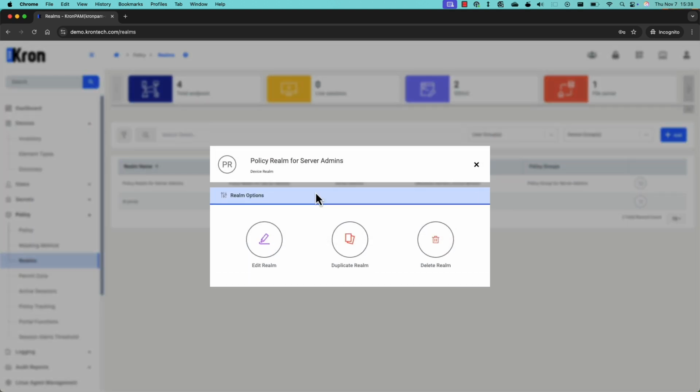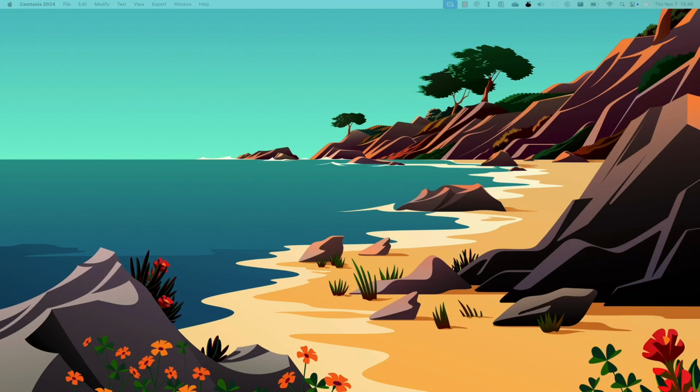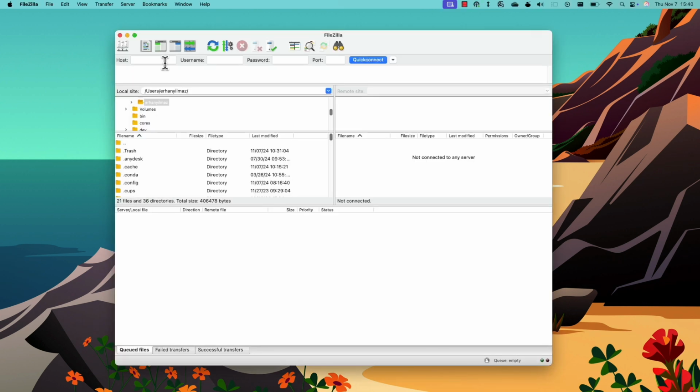Next, to ensure users have the necessary permissions, the administrator adds the new device group to a realm. This realm defines which user groups can access the SFTP-connected device group. With the setup complete, let's see how an authorized user can initiate an SFTP connection.